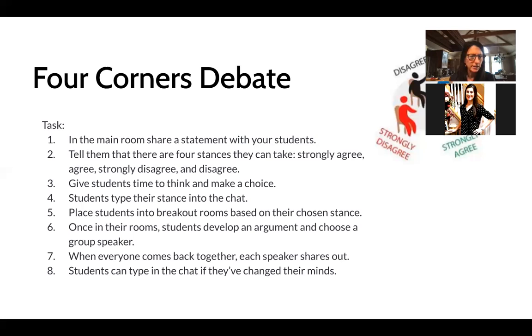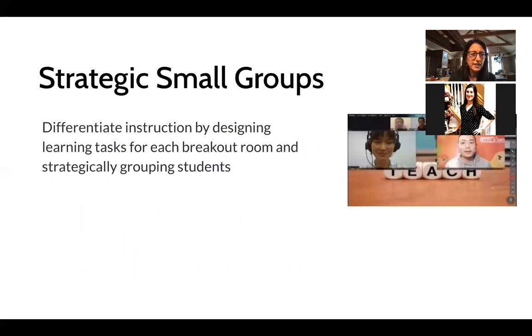There are templates that I'm going to give you later on in this presentation, as well as a link to this presentation, so you can take these ready-made templates and use them right away in your classroom. The next is strategic small group.